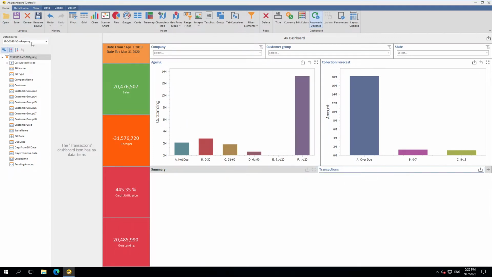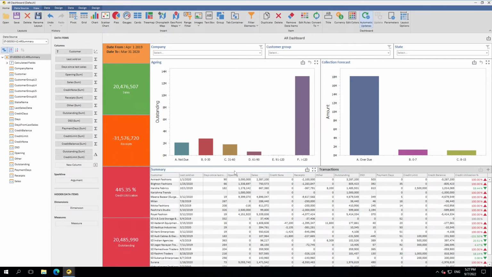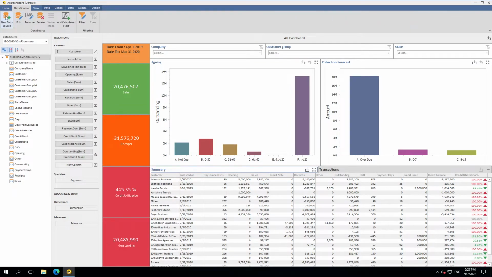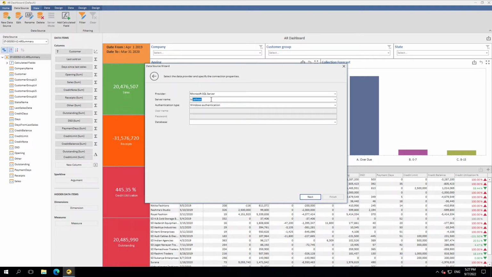Now, on the left-hand side, if you see, these are the different data models which we've configured for this dashboard. Now, I do not have the transaction details. So there is a way in which we need to get in the transactions. Now, either I can go back to the report designer and I can add this data model, or I can even add data on the fly. So I can connect to any data source, load some data from Excel or another database. So let's select the database option.